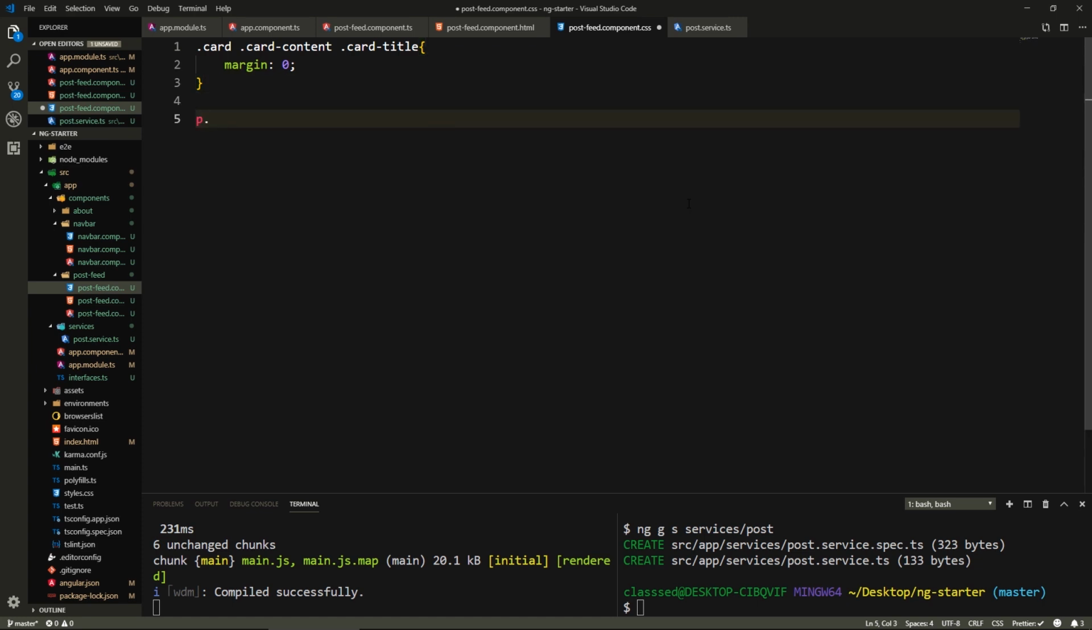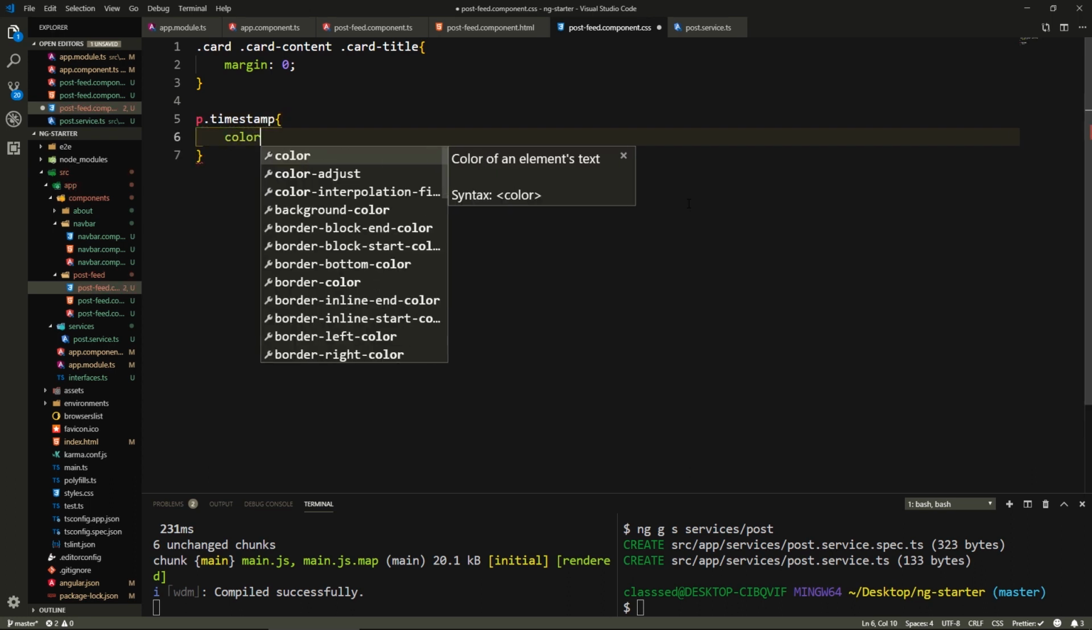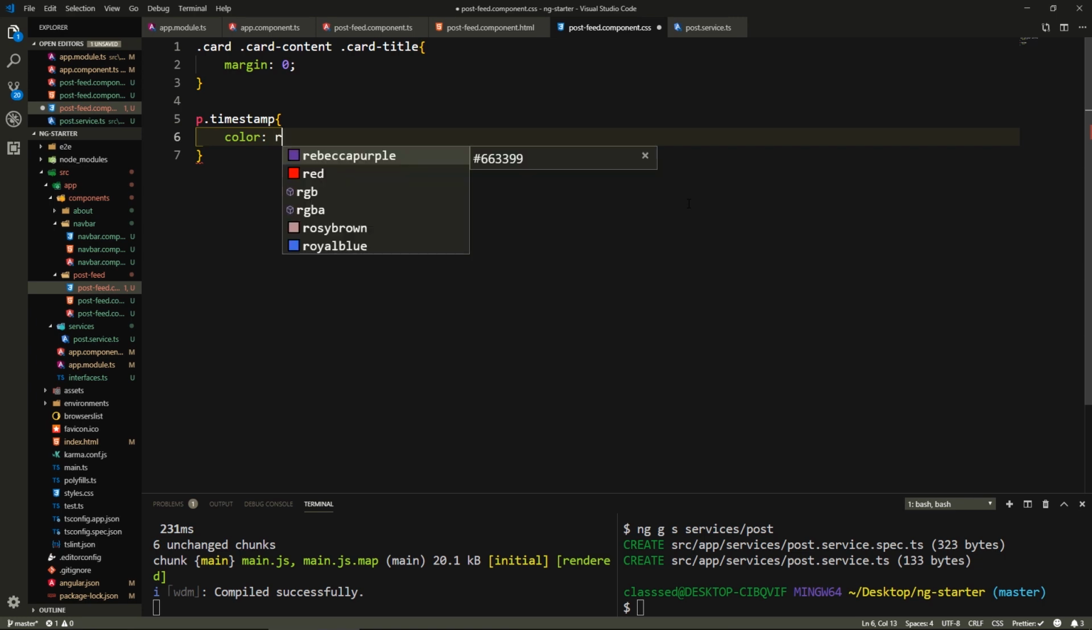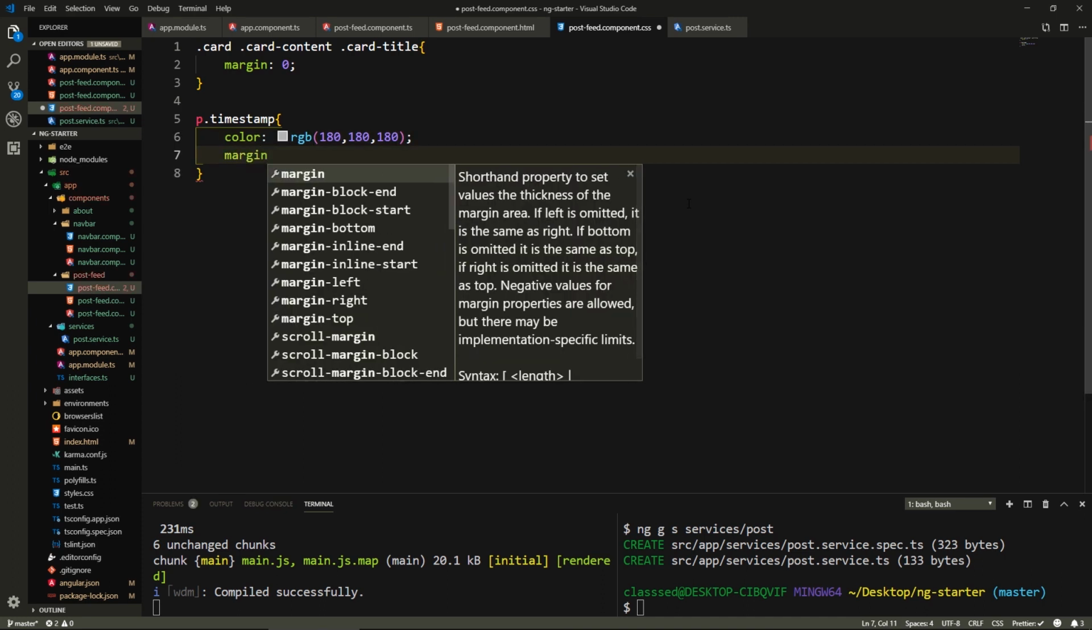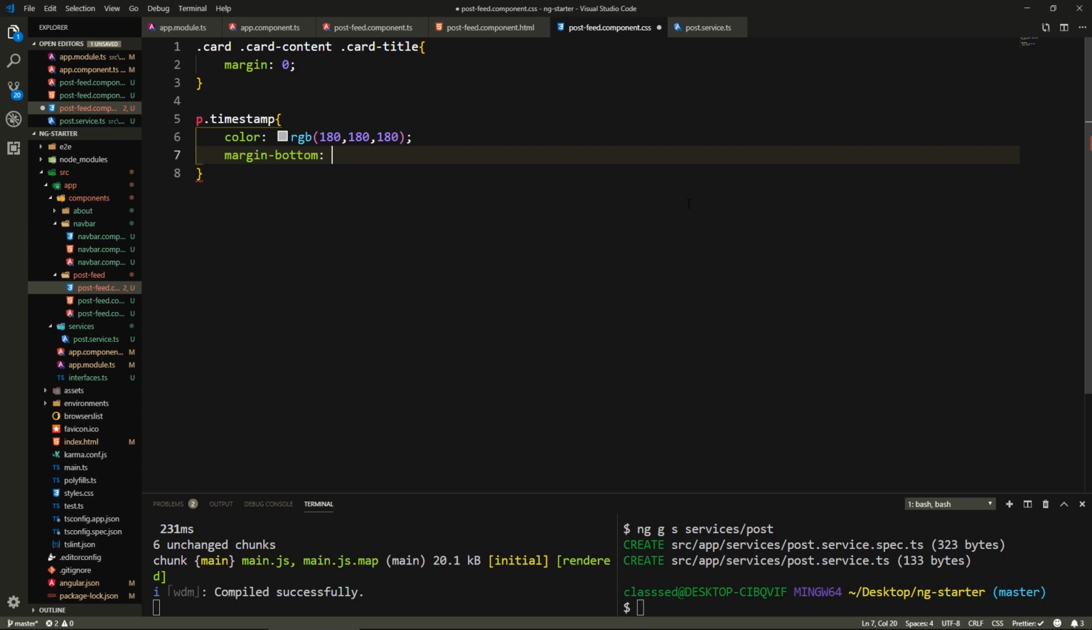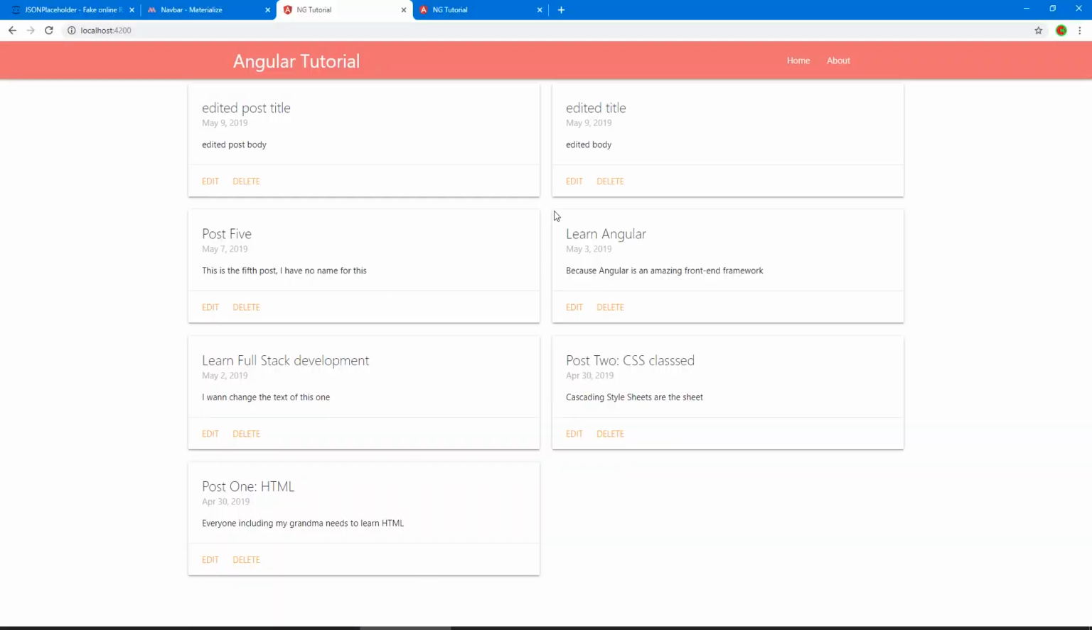And here for that timestamp, p.timestamp, I want to give it a color, like a gray color, so I'll say RGB 180, 180, 180. And here I'll give it a margin bottom of 15 pixels, so it pushes the body away a bit. Cool. All right, so we get it grayed out and the body goes a bit down.